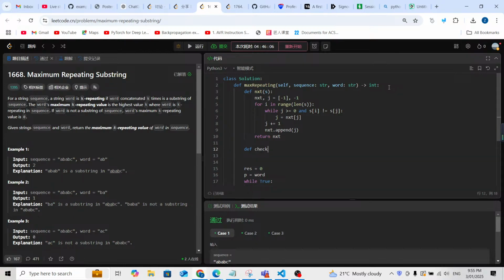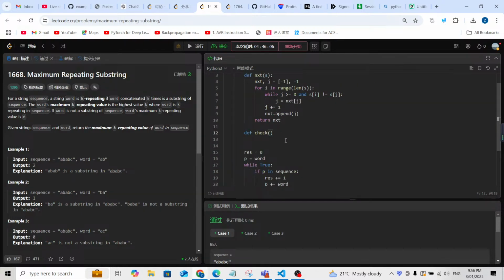Let me think about it. Maybe, let me call it is inside, maybe it is better. This is just for checking if a string is inside the sequence, but I will not use in. I'm going to use the KMP to solve it. Maybe I'm going to call it a check function, and this check is going to return true or false.